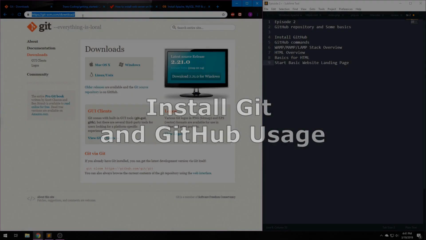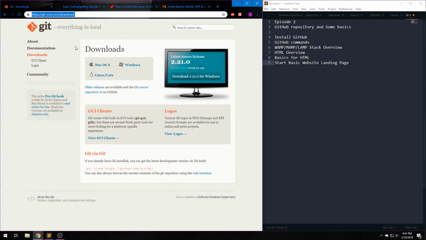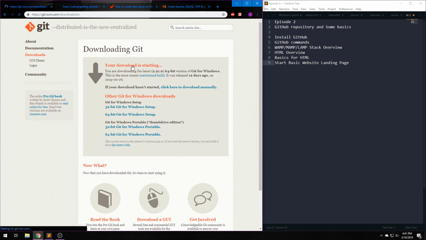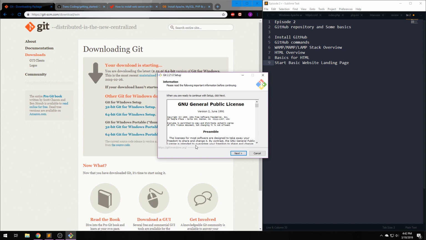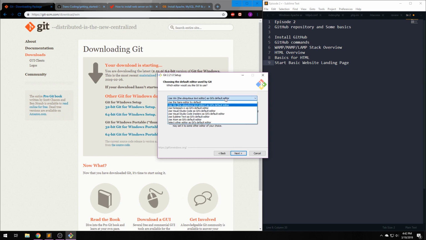To get started with GitHub, we're going to head over to git-scm.com/download, and you'll see that there's an option here at the center of the screen for Mac, Linux, and Windows downloads. Since I'm on a Windows system, I'll go ahead and click Windows. Once that download has completed, go ahead, open it, and install the package. Because we're using Sublime Text, as part of the install, I'm going to set up Sublime Text as Git's default editor. If you use a different text editor, go ahead and set that as the default for Git's default editor.